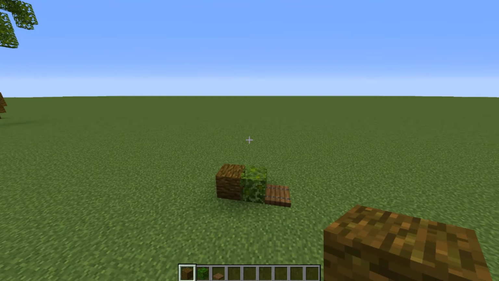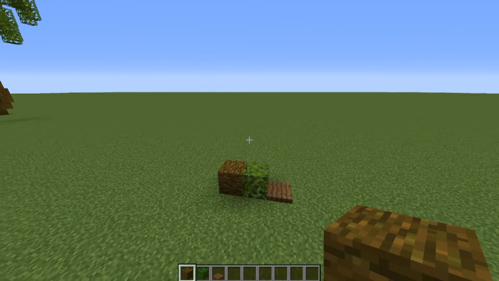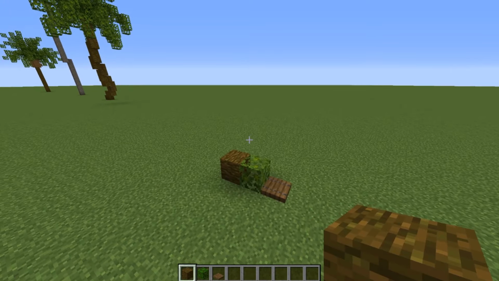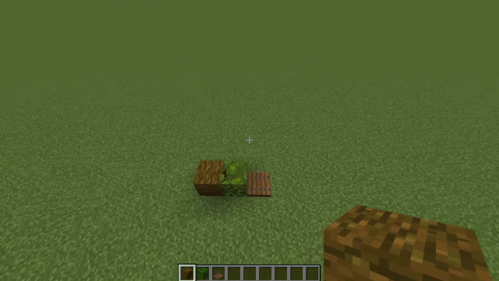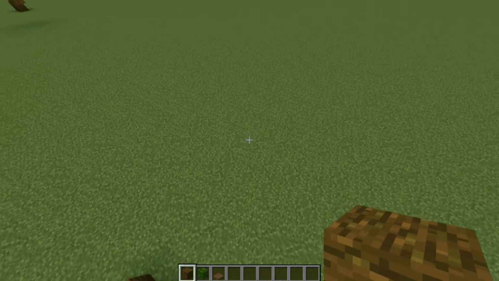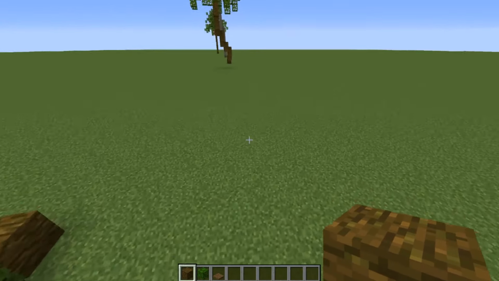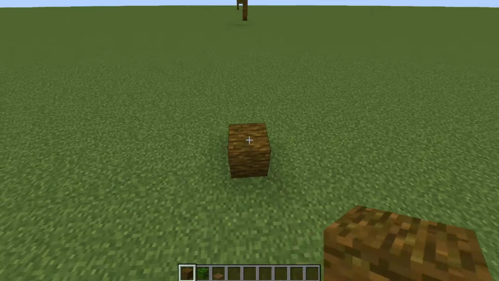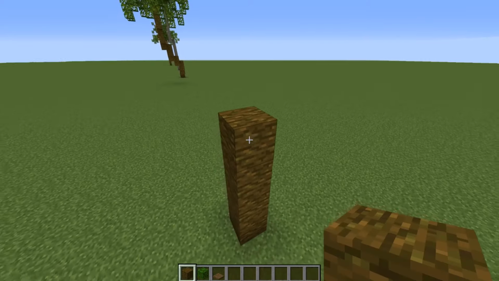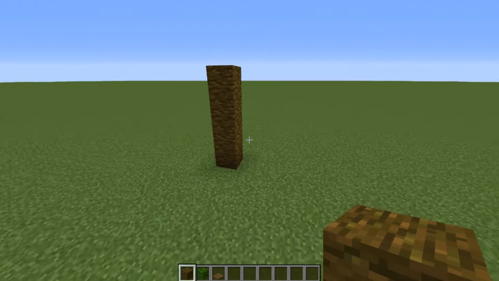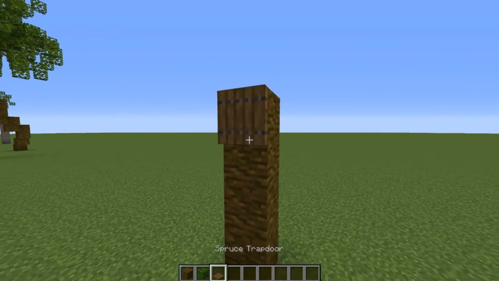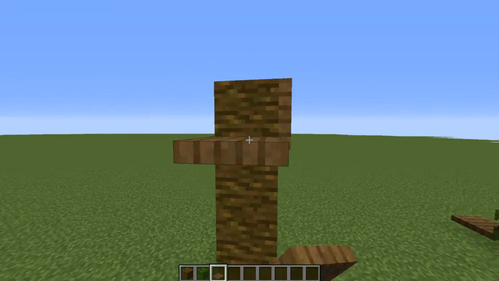How about a miniature one, or a dwarf palm tree, I guess? We're just going to be using the same blocks plus a spruce trapdoor because I wanted to try texturing it just a little bit differently. So as the name implies, we're just going to do a very teeny tiny trunk, maybe no taller than this. Honestly, that's probably perfect.